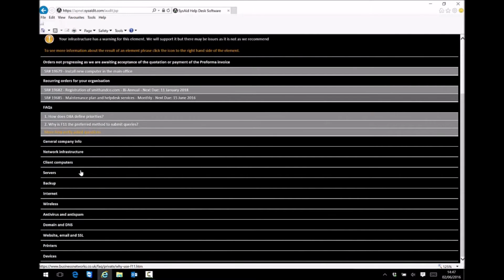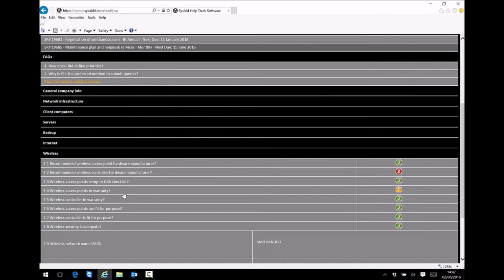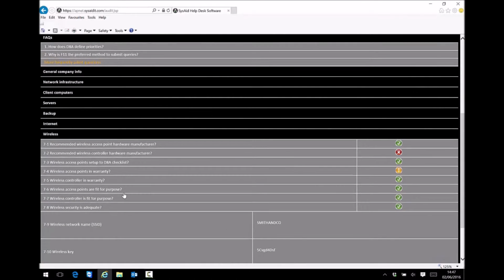Every other section, except the last one, is our assessment of your infrastructure. If you expand a section, you will see that we have answered useful questions about your system, which we rate with the icons to the right. A question can be answered by us with a green tick, a pass, a yellow exclamation mark, a warning, or a red cross, a failure.